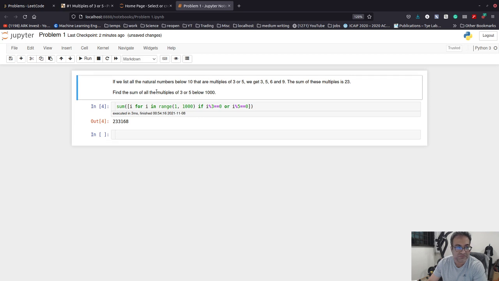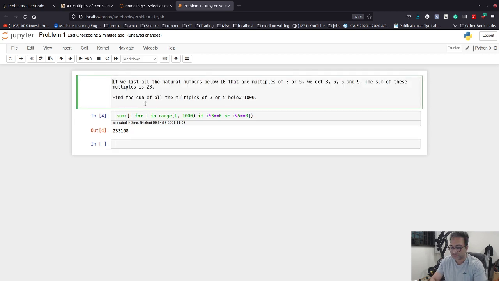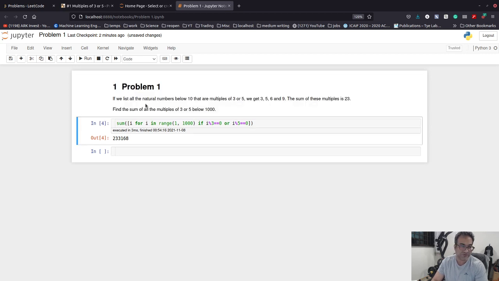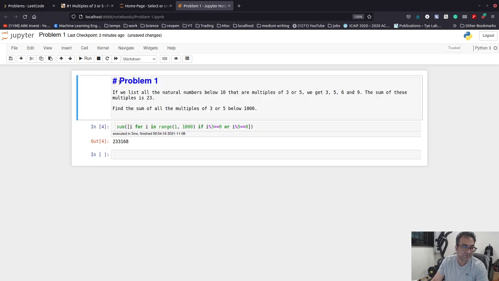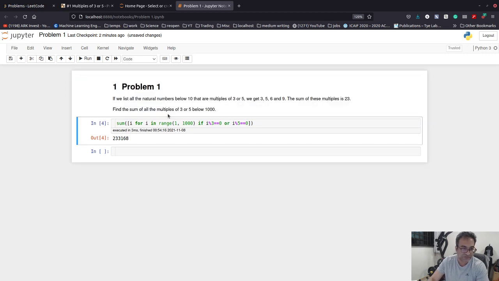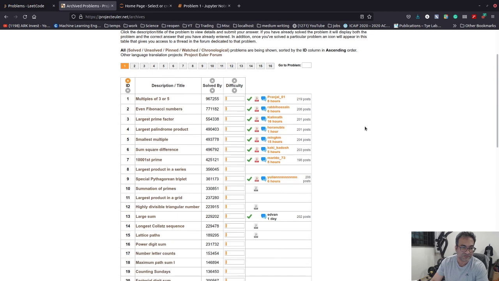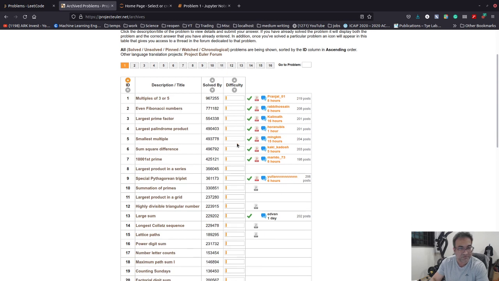Maybe we will not create a separate Jupyter Notebook for every single problem, so this seems pretty simple. We will call it problem 1. Okay, now let's try to get to the second problem. Where's the second problem? Okay, so we can say that we have solved this problem.